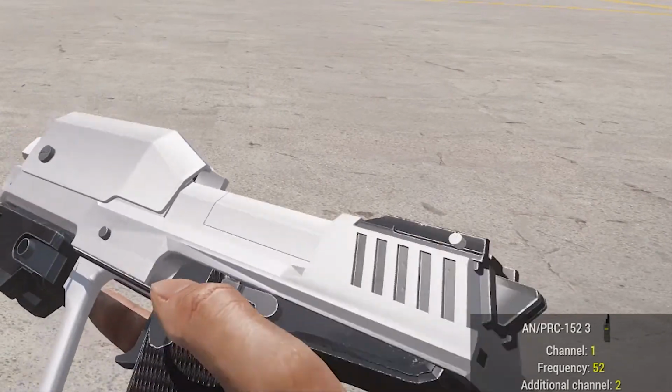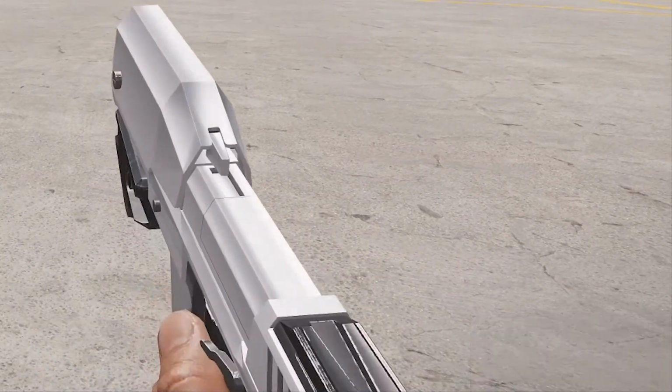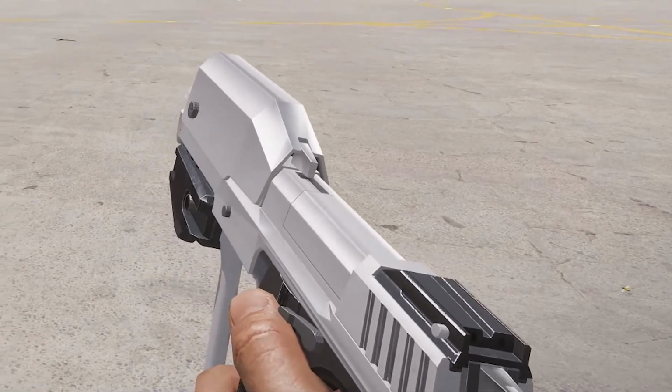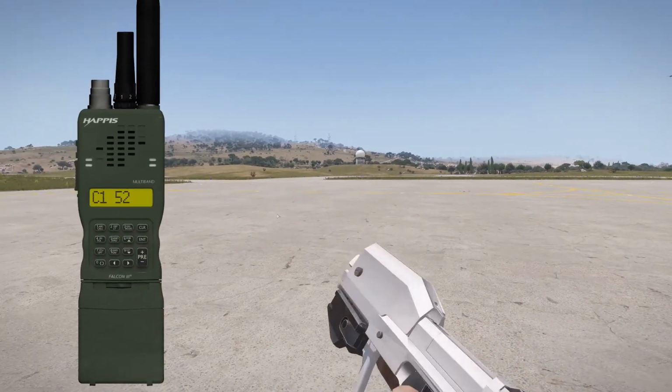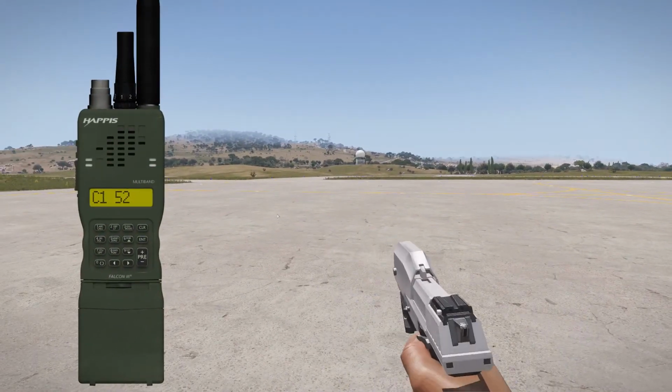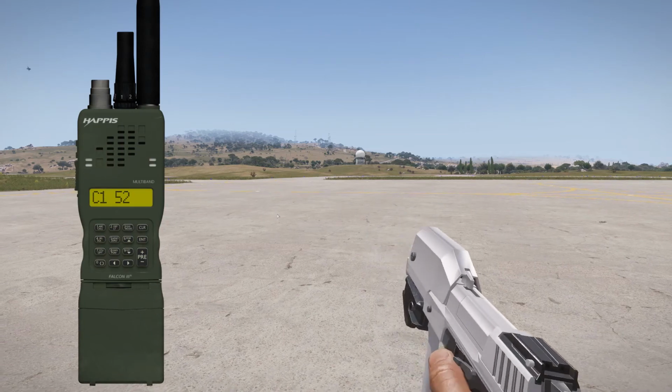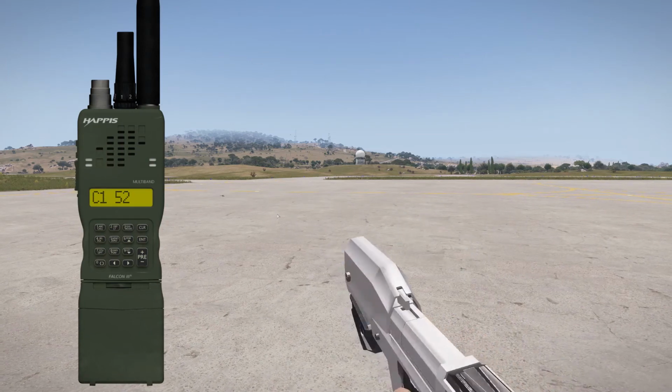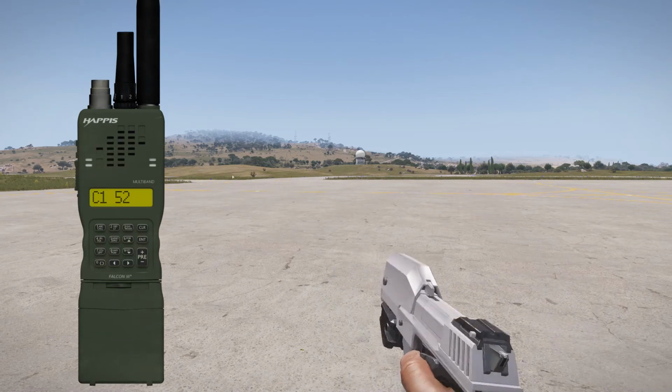And now when you're receiving your radio comms, you will hear your main channel 52 in your left ear and additional channel in your right ear as 52.1. Job done.